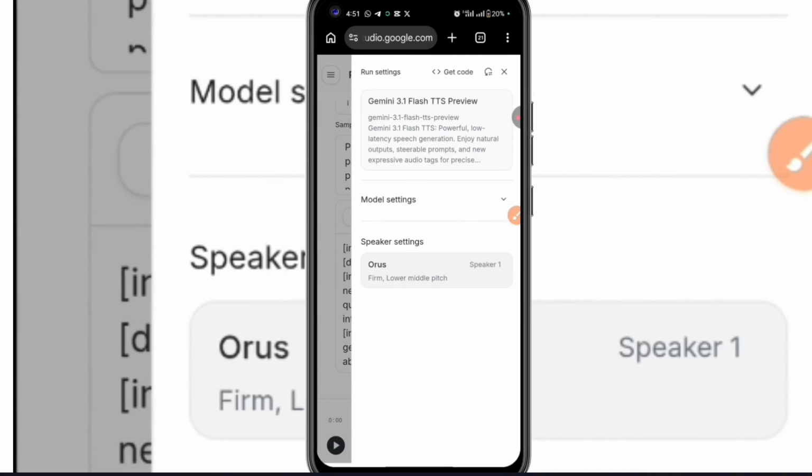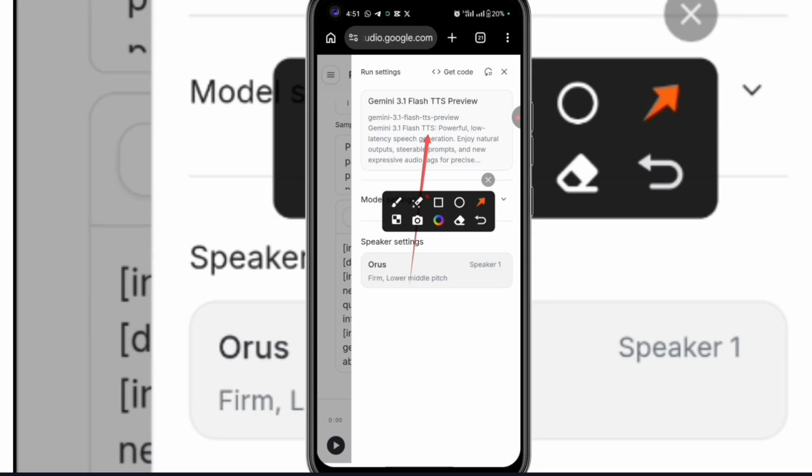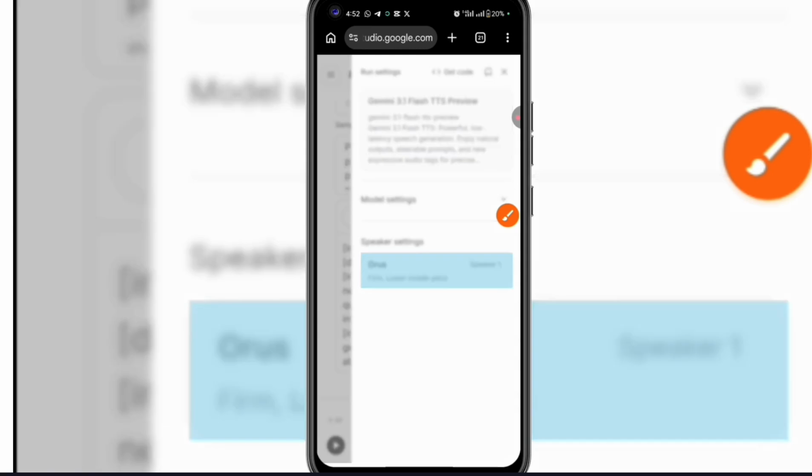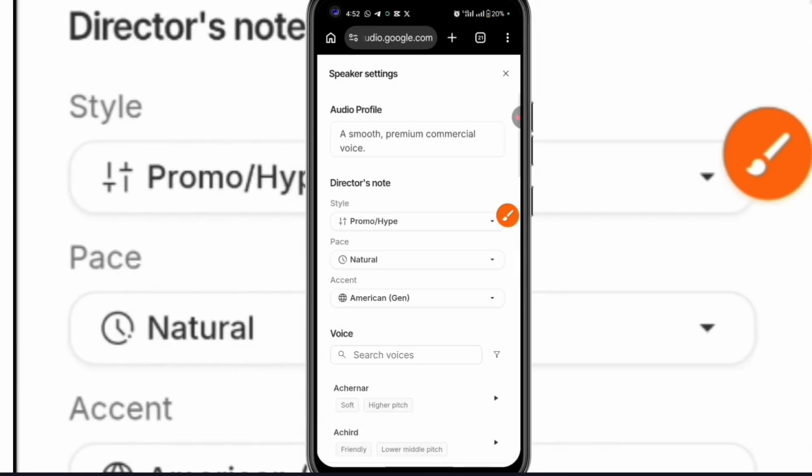So the first thing you're going to see here is the model that we're using. You can see that we're using the Gemini 3.1 Flash TTS preview. This is the latest model on Google AI Studio for voiceover generation. Now, if you click here that says Oris, this is where you customize the voice, the settings. This is where you put yourself in charge if you don't like the preset that Google AI Studio gave you.